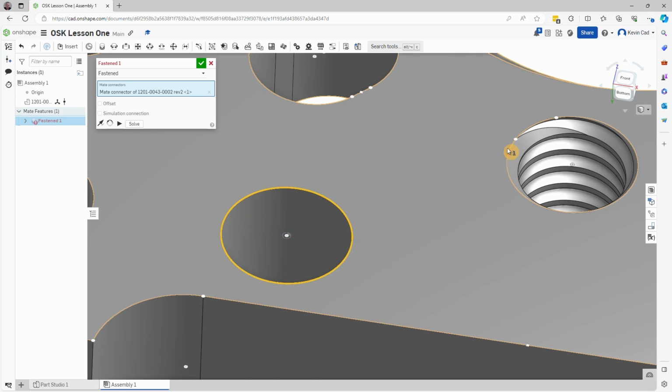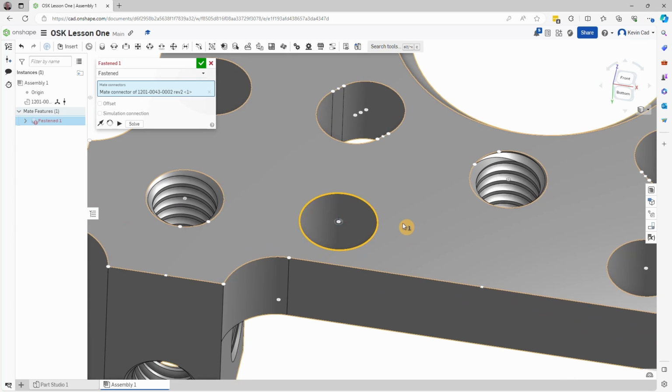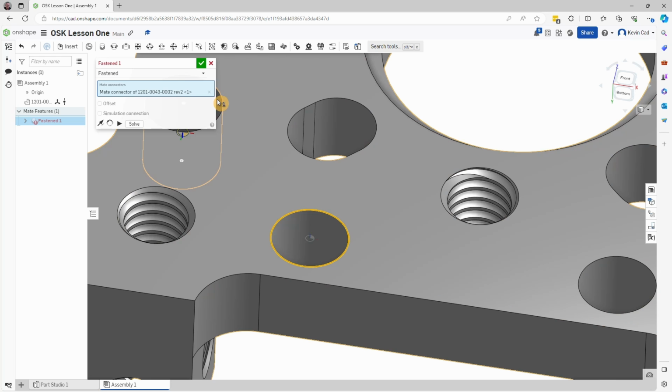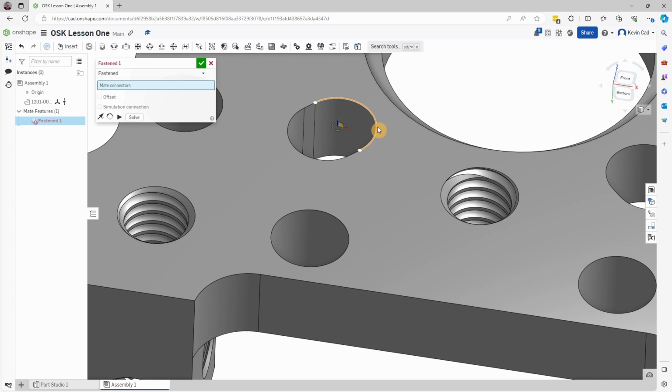There you go. And now I need to go select another part. Turns out we don't have another part to select at the moment, but we'll deal with that in a sec. If it turns out that I didn't intend to select that, but I did anyway, I can come up here into the mate connectors box and I can delete it. See that little red X there? I can delete that red X and now I can go select a new mate.